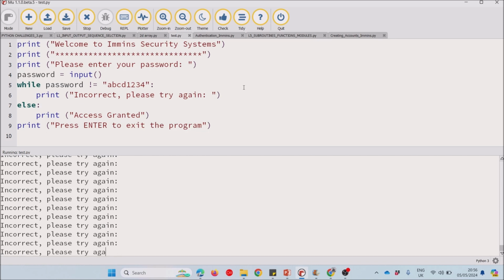You can see here that the program is constantly looping round because it is saying, look, you've got the password incorrect, and there's nothing stopping this program from running. It's literally looping lines 5 and 6 over and over again, and it will continue to do this until my computer actually runs out of RAM. So how do we fix this?